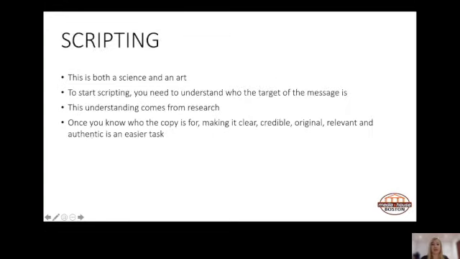Writing or scripting good radio advertising copy is both a science and an art. The science comes in writing simple, credible, original, relevant, and empathetic advertising messages. The art is in the weaving together of all of this into a masterful story that will elicit a favorable response from the listener. Obviously, you want your listener to like it.